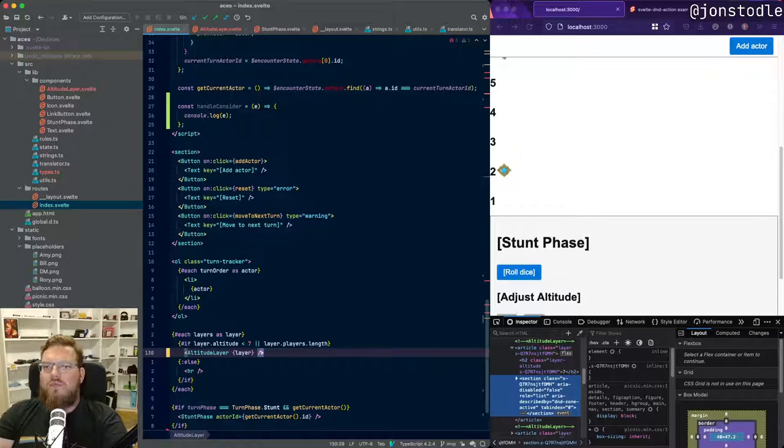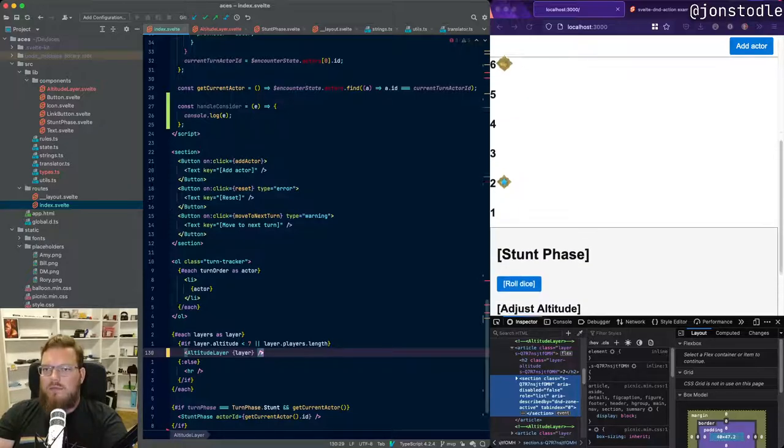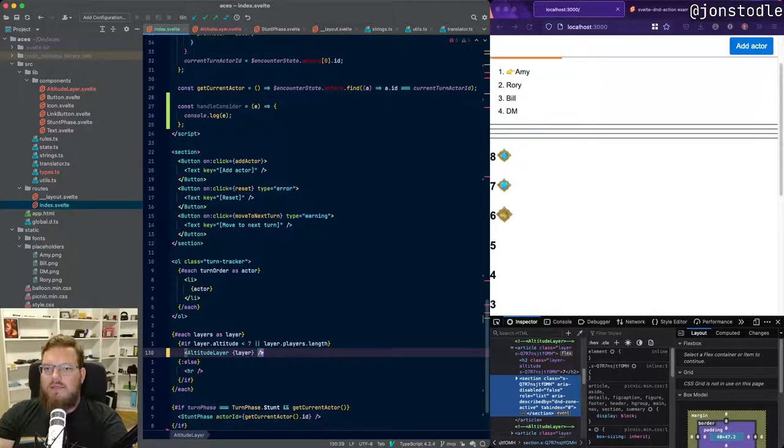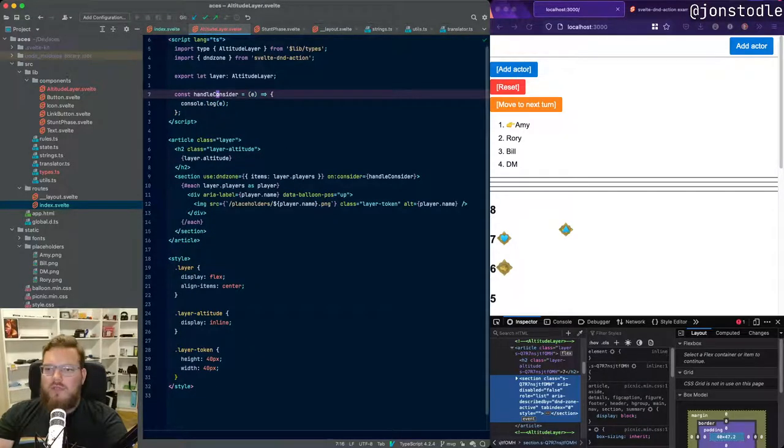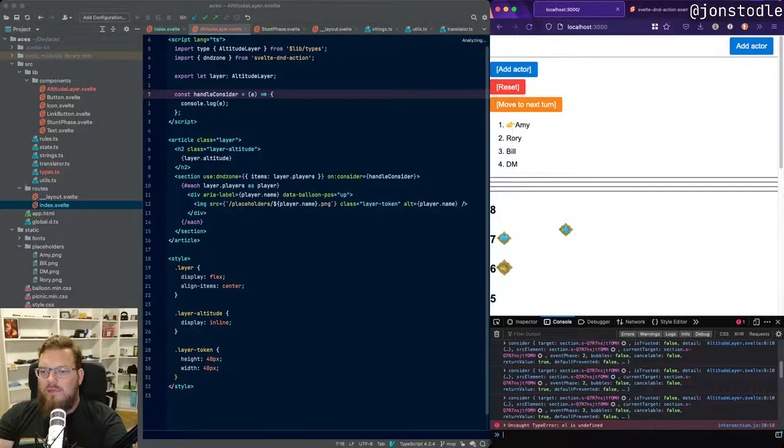And that seems to work. Awesome. Very nice. We're still able to grab. It still crashes. That's fine. Very nice that we got this working. So inside the altitude layer, what are we getting? We're still console logging, I'm thinking. Yeah.